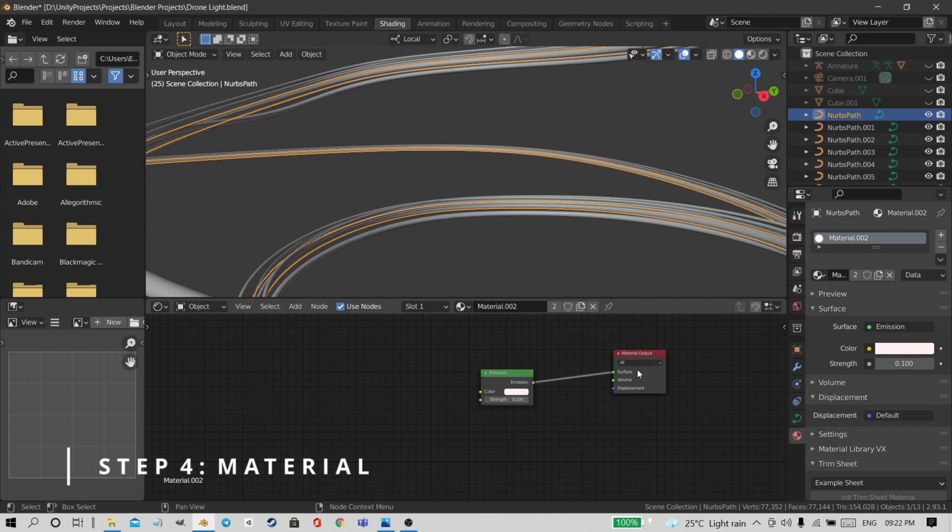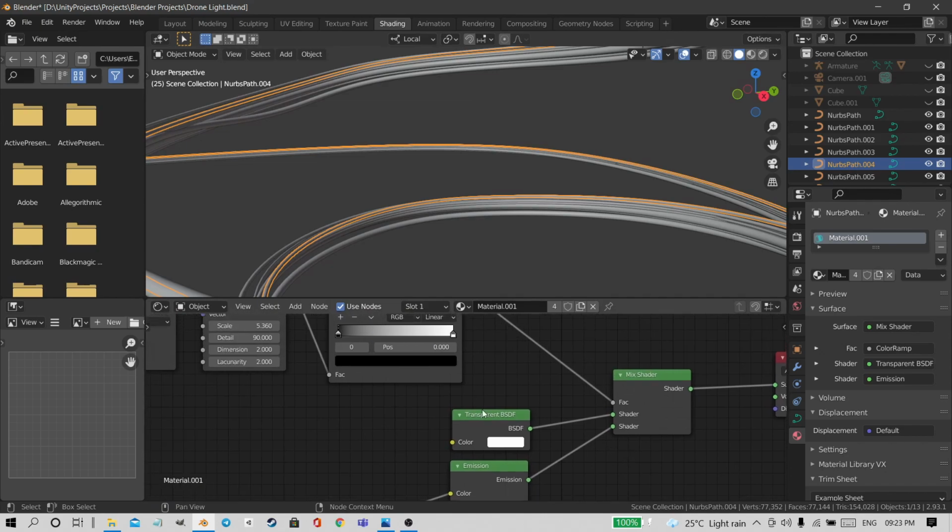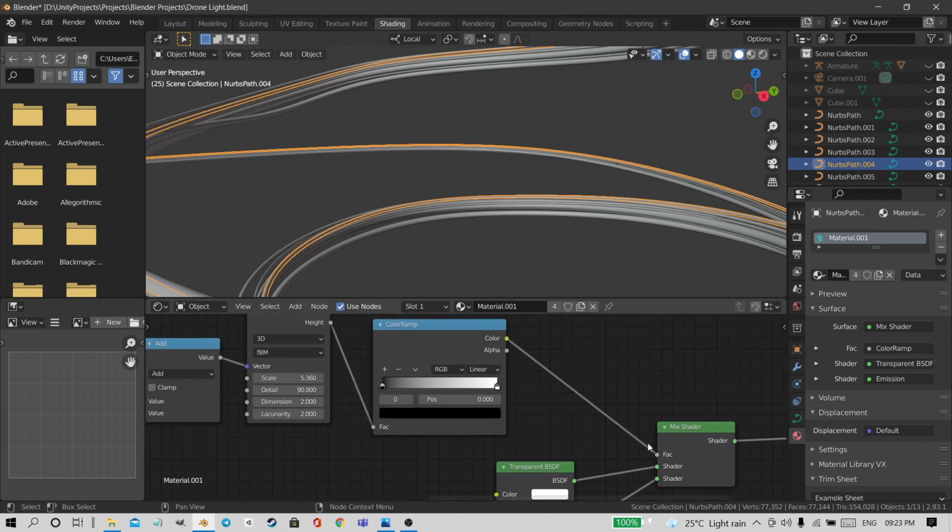Alright, so step number 4. Select the main bar that you created originally and just give it an emission shader, nothing else, and I've just decreased the strength a bit, to 0.1. Now for the other materials that you see, they are red, blue, and just a random material that I created. So this is the setup. We have a mix shader with an emission and a transparent BSDF mixed. Then we have a color ramp to its factor.